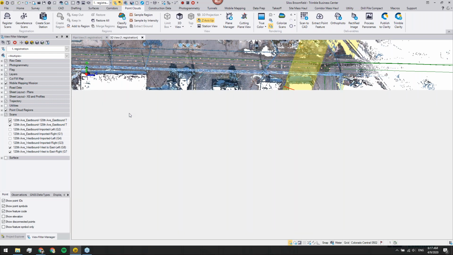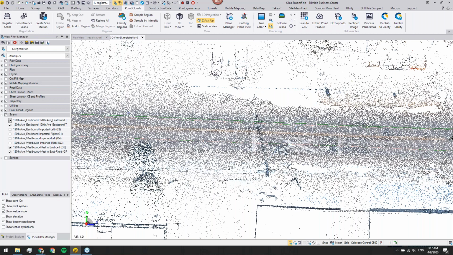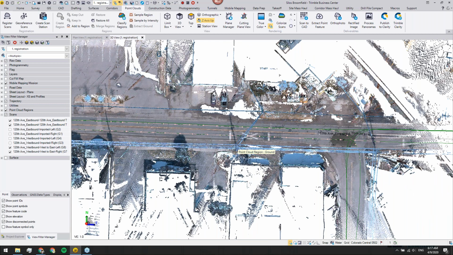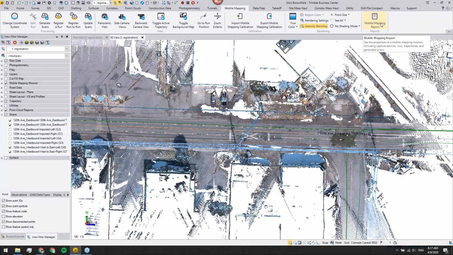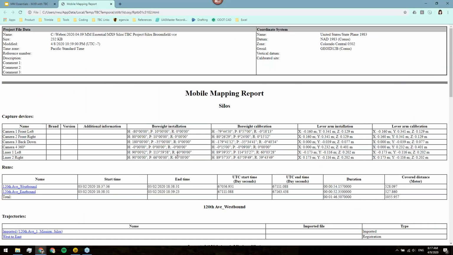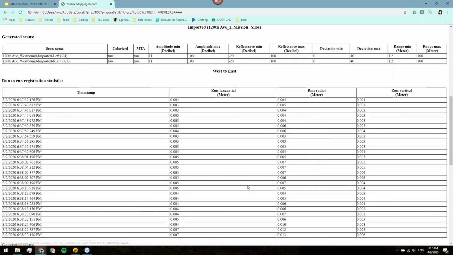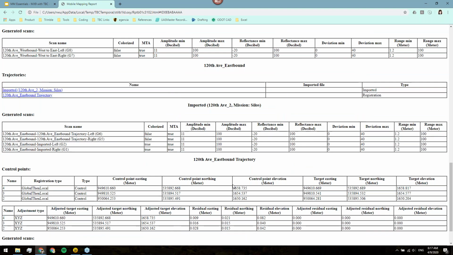We can enter the next step called classification. But before that, we may still want to look at the statistics, because that can be part of your delivery. So if we go to the mobile mapping tab and jump into the mobile mapping report, here you can see all the information about your runs in your mission, including how the sensors are calibrated, and also for each of these trajectories, if I click the link, it will jump into that trajectory and show me the residuals.